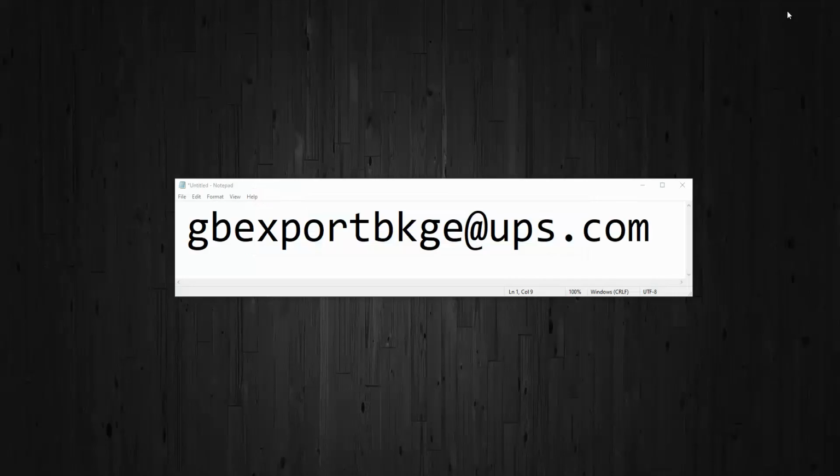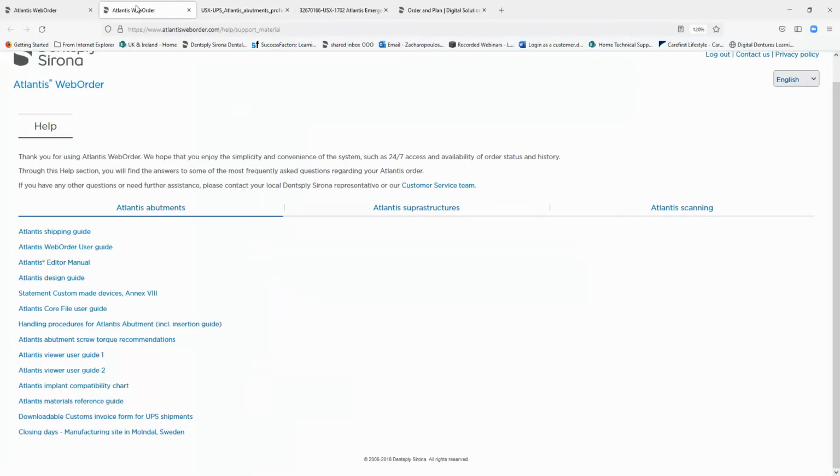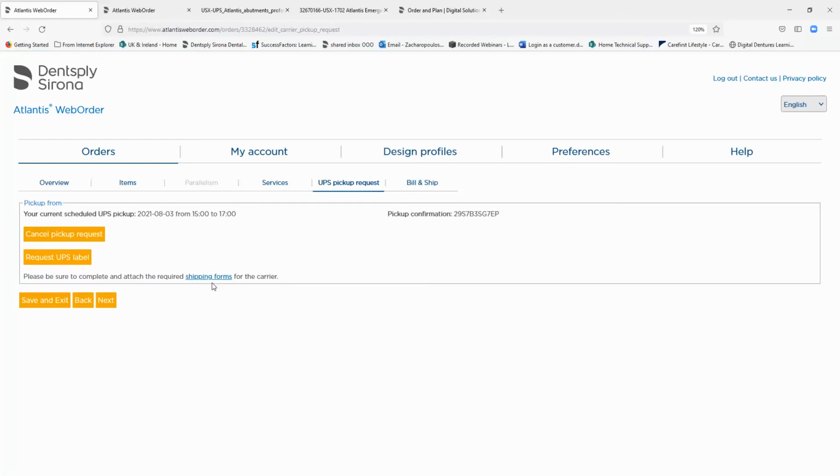You would also have to send a digital copy to GB Export, BKGE at UPS.com. I'll give you a moment to take that email address down. It is important that you send them a digital copy so that if the paperwork does get misplaced, they at least have a digital backup of the Proforma form. Let's go back to the actual order now. Once you've completed your shipping form, you can then also click on Request UPS Label.